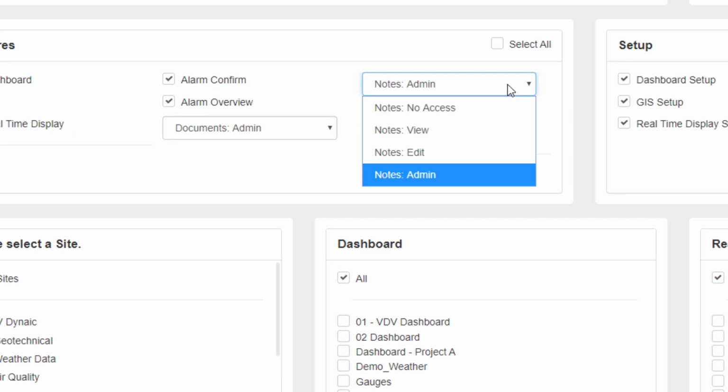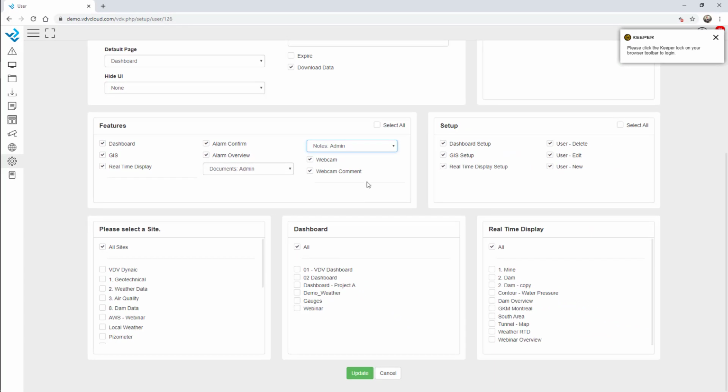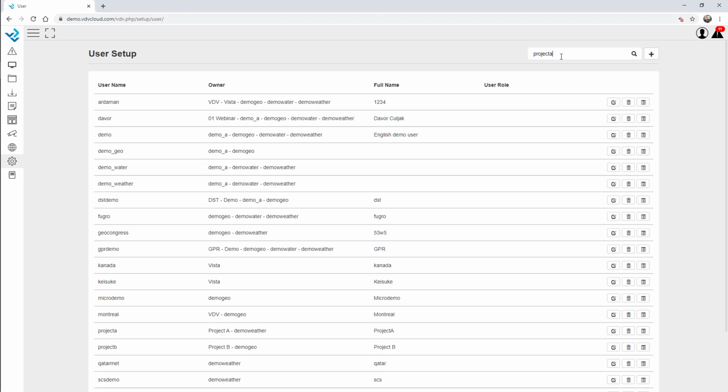There are four options for the notes, same as for the documents. We have no access, meaning we don't see the notes in the menu. We have a view option, meaning we can view all notes that we have access to. Edit means that we can view notes, we can create notes, we can edit and delete our own notes, but we cannot edit or delete notes added by other users. And if we select admin, that means that we have full control over the notes. We can edit and delete any note that we have access to. So let's take a look at one specific user called Project A.